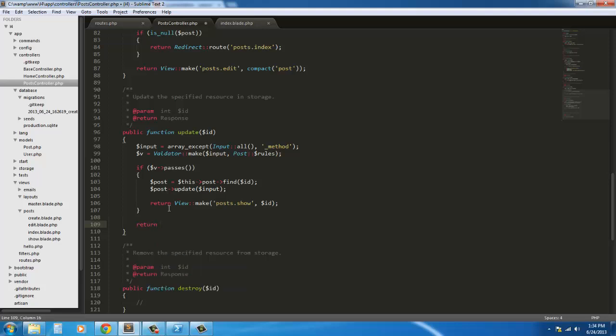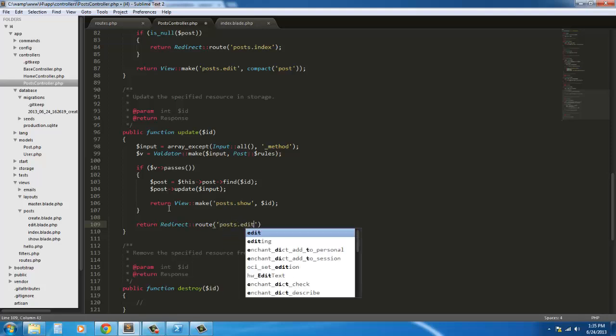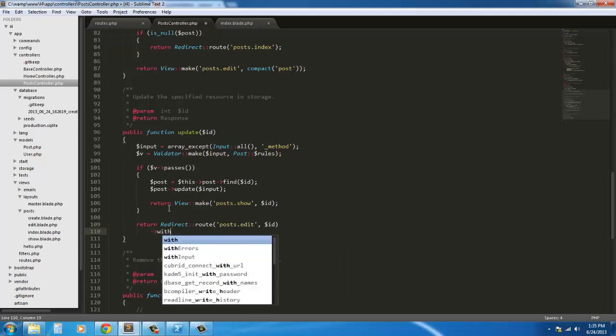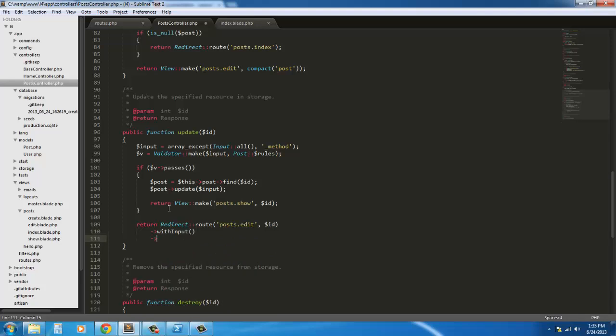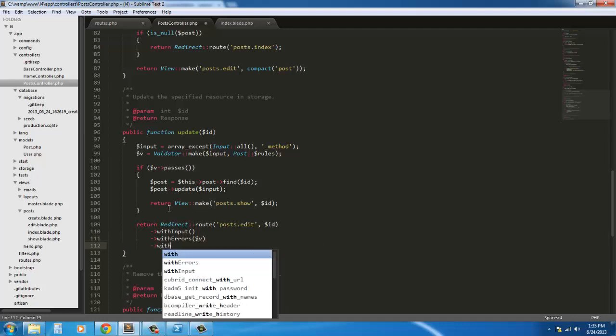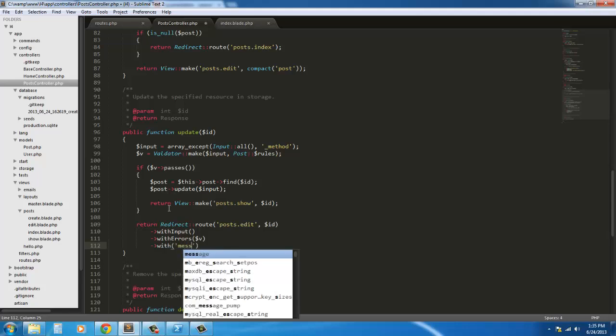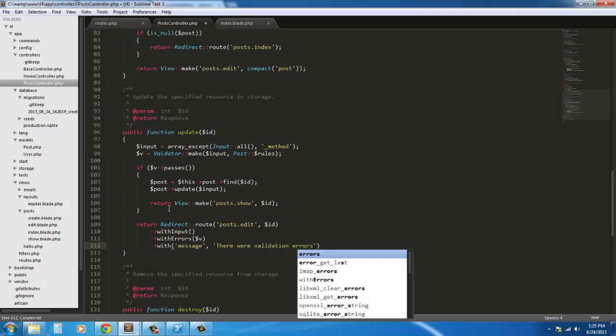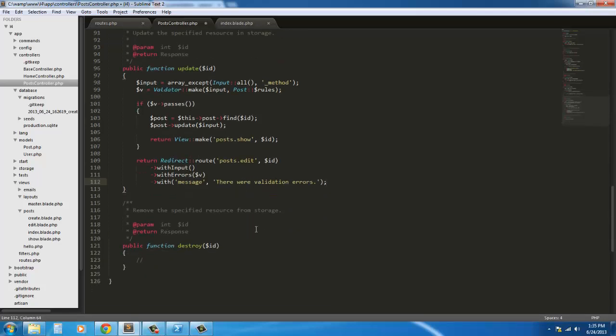So return, if it's got errors or anything that doesn't pass, we'll redirect to the route again. So return redirect route, and it's going to be posts dot edit, and this ID. I'm just going to say with input, with errors, passing the errors from the validator, and then with the message, and it's going to say there were validation errors. So that's our update function.